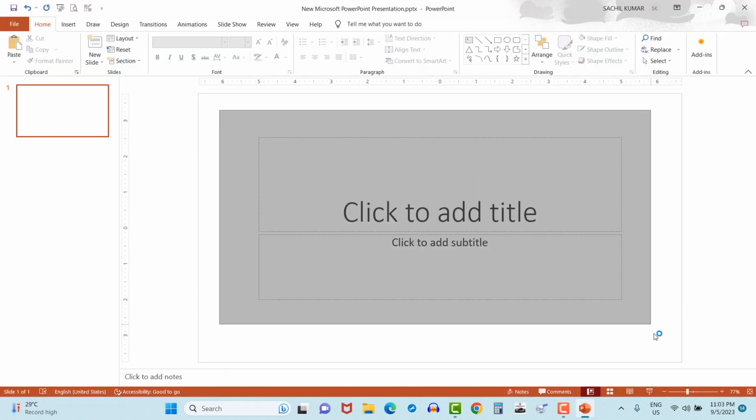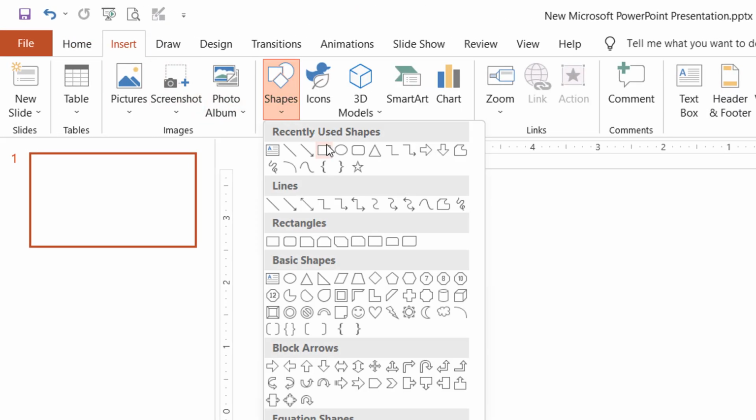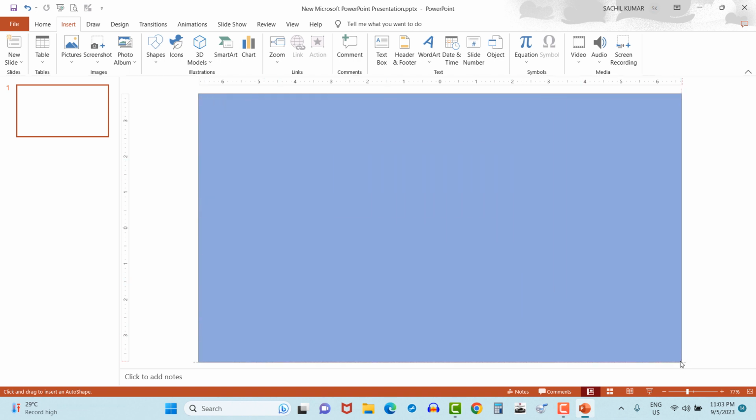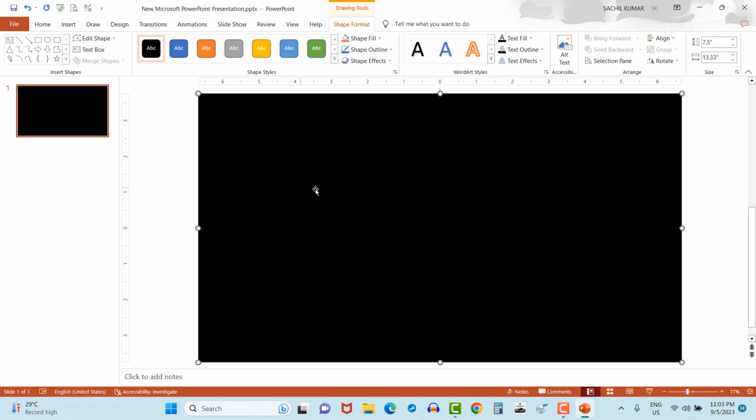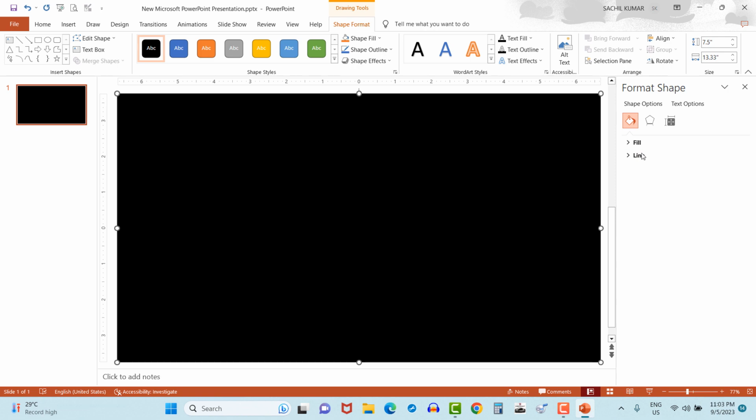Let's delete the layout. Now go to the shape option which is under the insert menu bar and select a rectangular shape. Draw the shape and cover the full slide and change the color of the shape from blue to black. Then go to the format shape option by right clicking on the mouse. Click on lines. Then the no line option is to be selected.